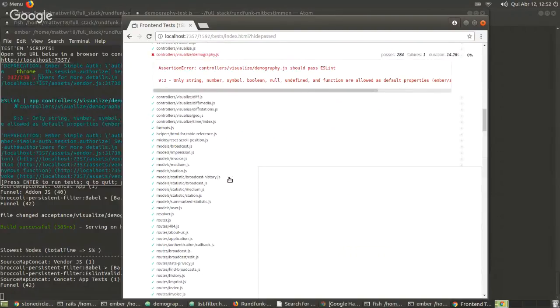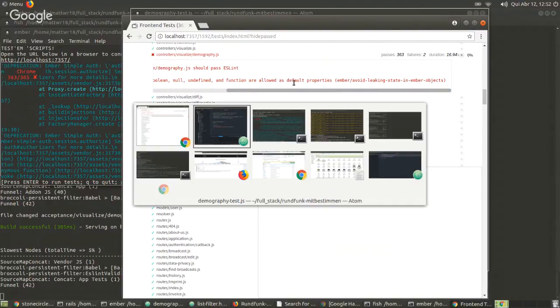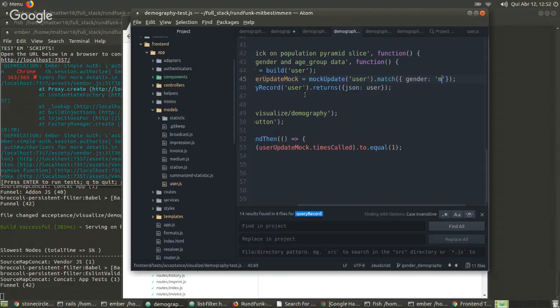That was one. Yeah, so we have a linter, and the linter wants you not to use arrays as default properties. Okay, where do I have a default property? And it's an array. The categories. Yes.